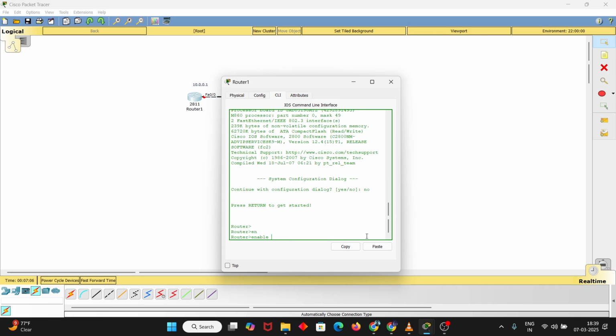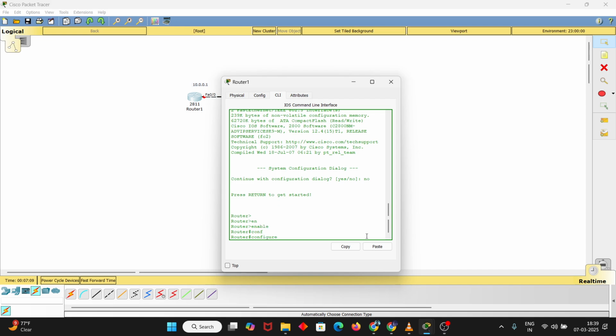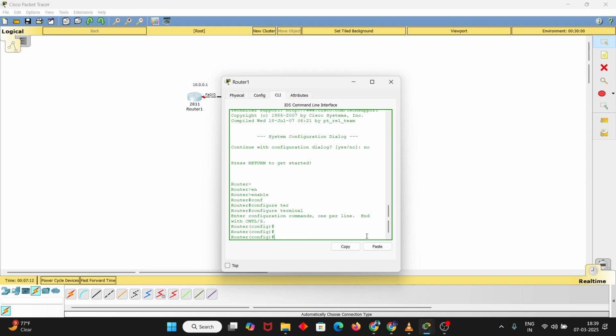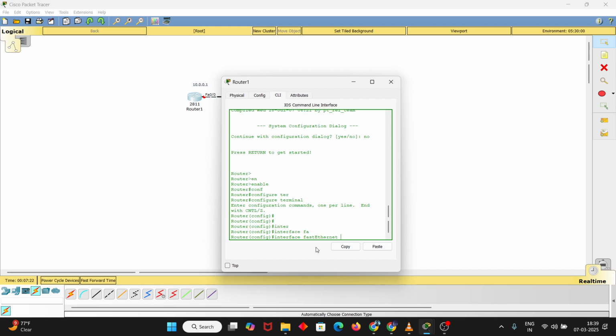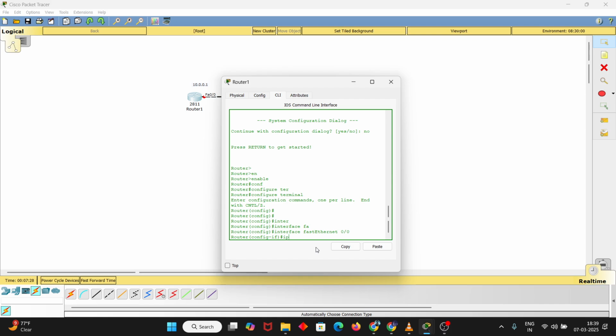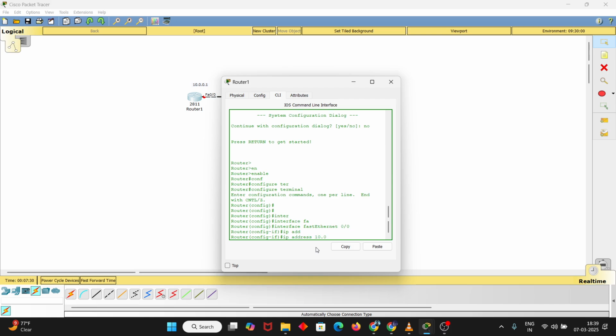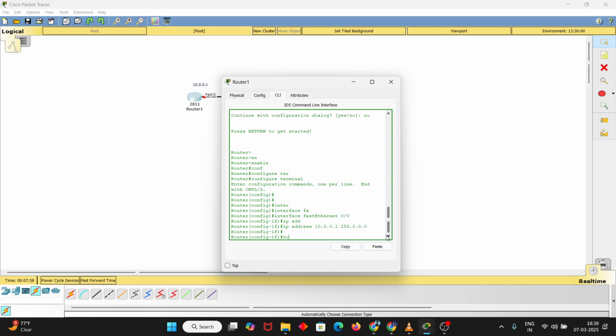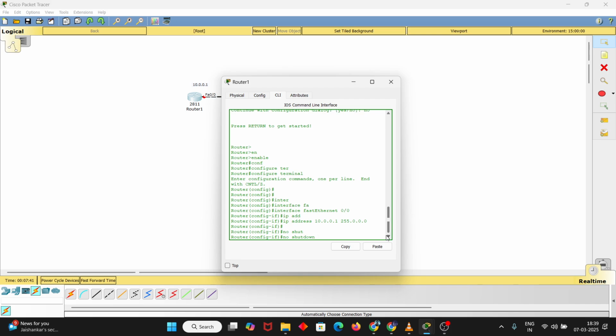Now, enable to go into the user mode, and configure terminal to go into privilege mode. Now, see, this is the port which is connected, this is the 0/0 port. So now we have to select that interface, FastEthernet 0/0. Now I will add the IP address 10.10.0.1 with subnet mask 255.0.0.0. So the IP address is done. No shutdown, because we don't want it to be down, to make it up.